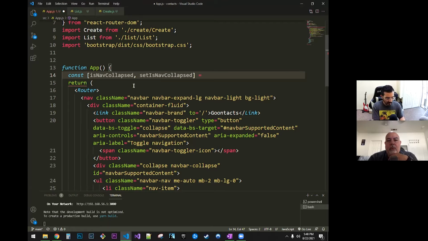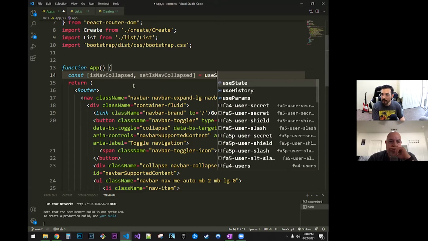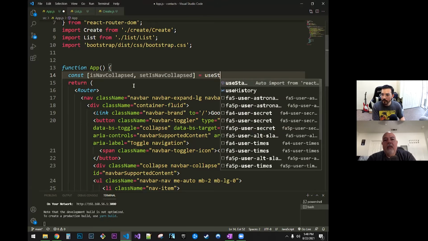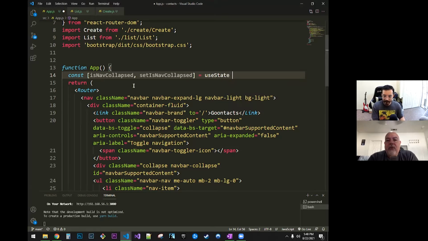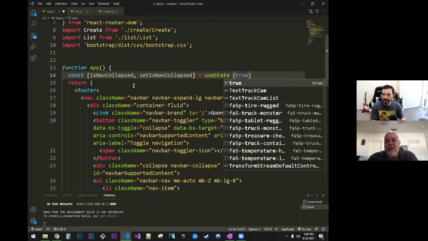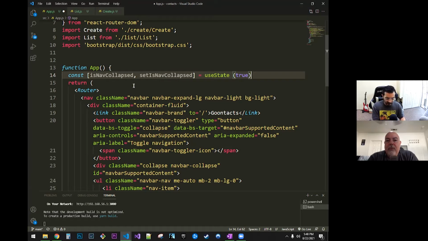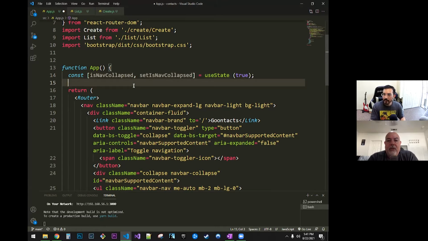useState, lowercase use, uppercase State. And we're going to pass in a default value. We're going to open parentheses, and the value that we want to pass in is true. It is collapsed. Then we finish that off with the semicolon, and we remove the space between useState and true. There we go.